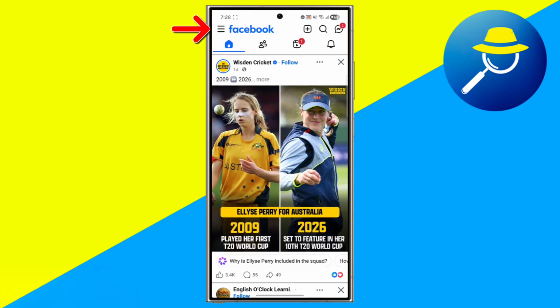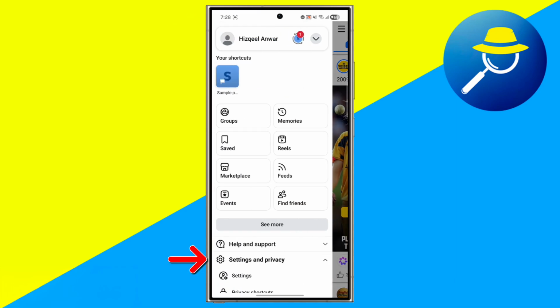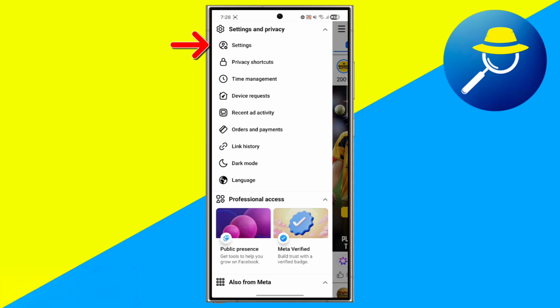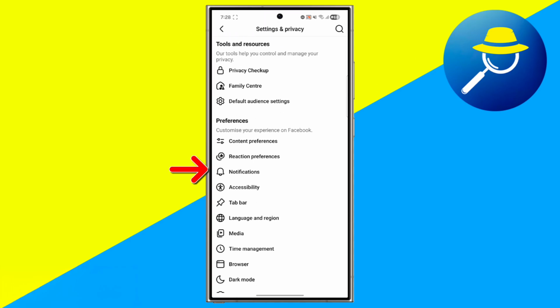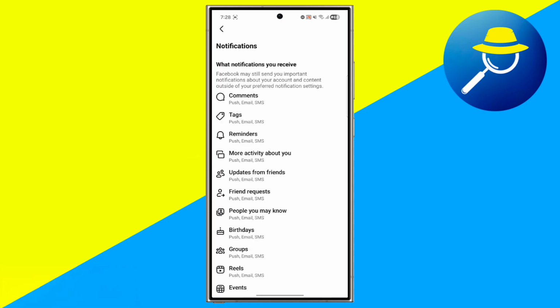First, tap on the menu icon located at the top left corner of your screen. From the menu options, select Settings and Privacy, and then choose Settings to access your account configuration. Once you are in the Settings menu, scroll down until you find the Notifications section and tap it to open. Next, locate and open the section titled More Activity About You.